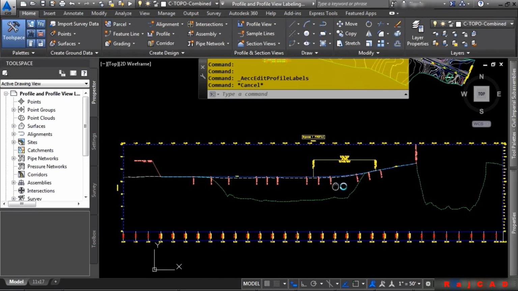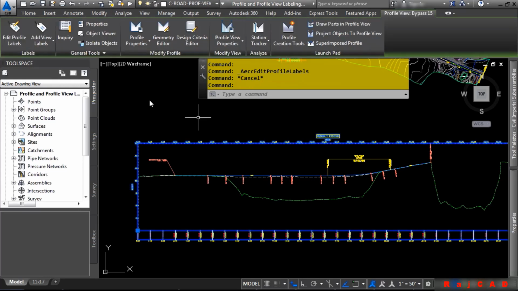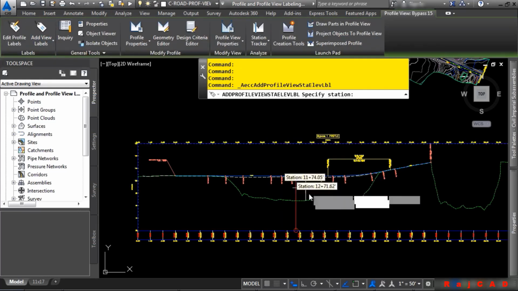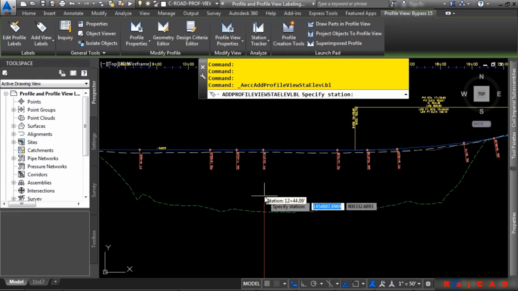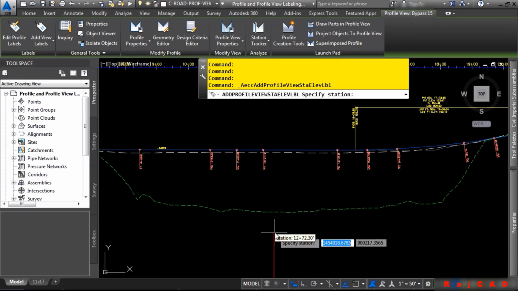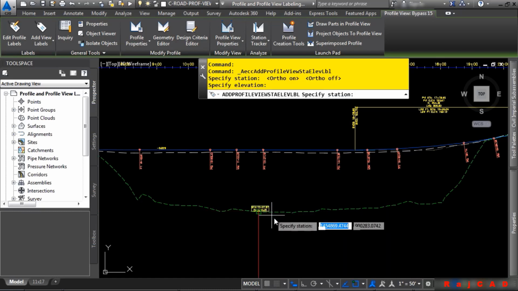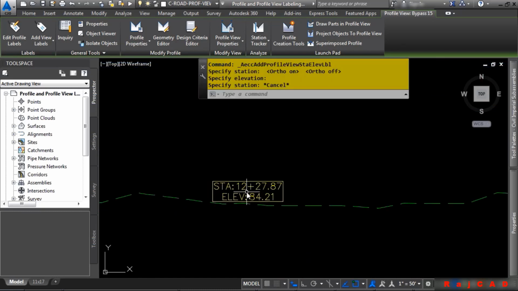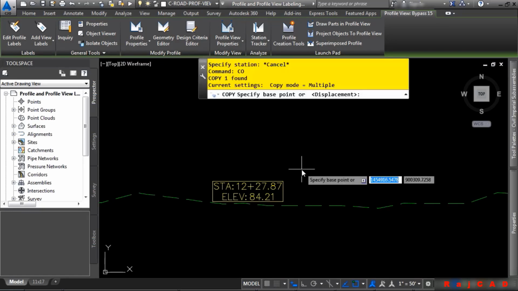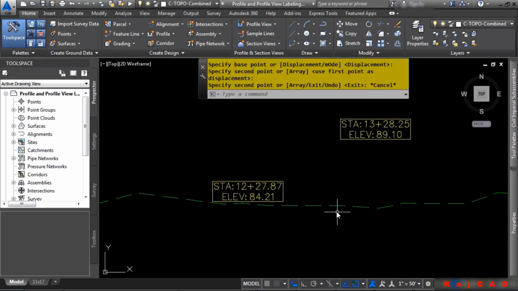Let's look at Profile View labels. So we'll go ahead and select the Profile View, and let's look at the Add View Labels dropdown. You can do a station elevation label, which is pretty simple. You just define the station elevation where you want to define something. So we'll go ahead and just simply snap somewhere, and then we'll just define that label there. Of course, these labels are dynamically linked to the profile view. If we go ahead and copy these labels, notice how they're updating automatically.